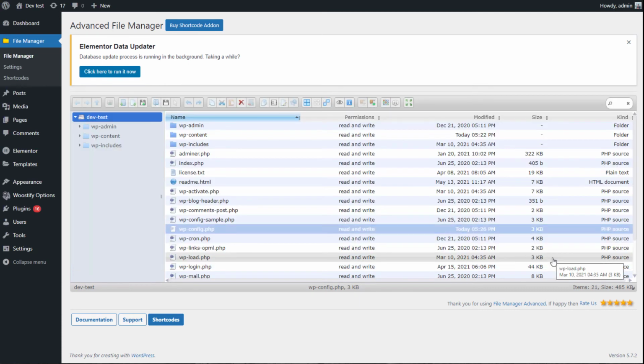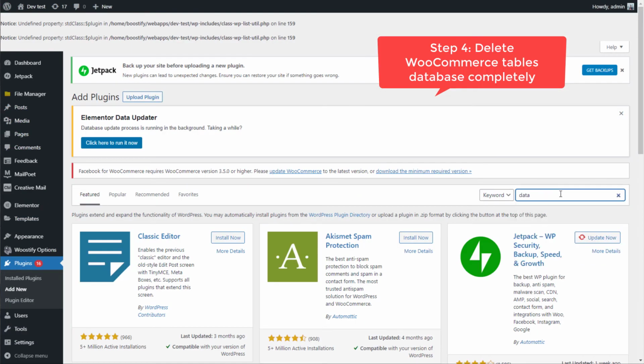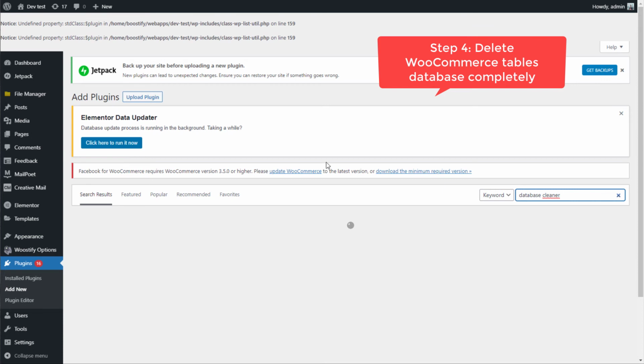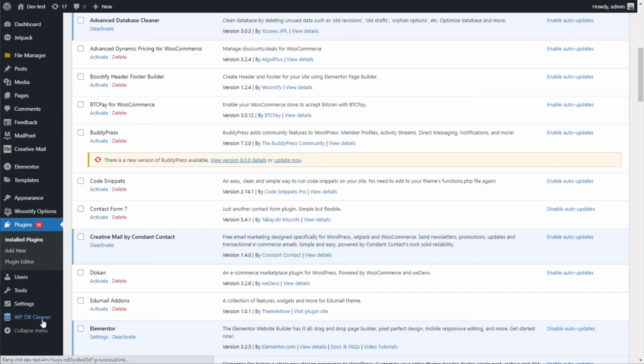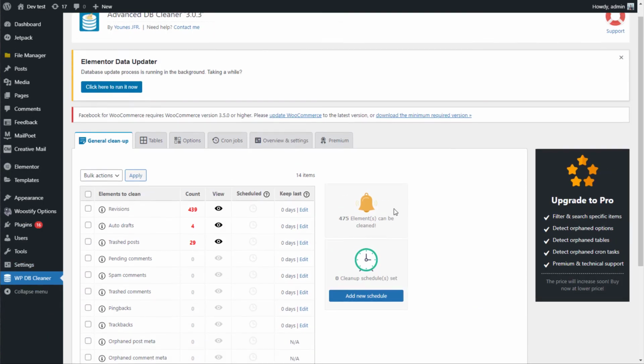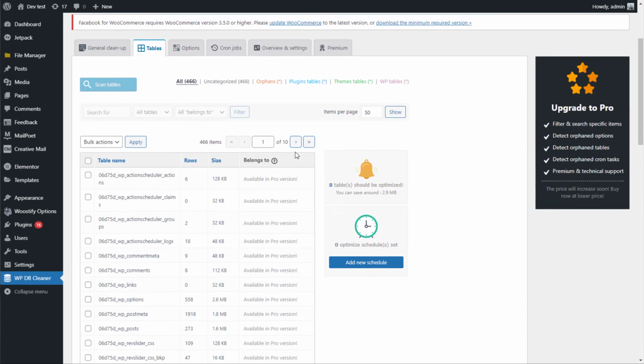The next step is to check the WooCommerce database and delete the WooCommerce tables left in your database. If you do not know how to get access to phpMyAdmin from cPanel, you should use the plugin Advanced Database Cleaner to make this process simpler. Just install and activate the plugin on your site. Go to WordPress Database Cleaner. Head to the Tables tab. Check the WooCommerce tables.